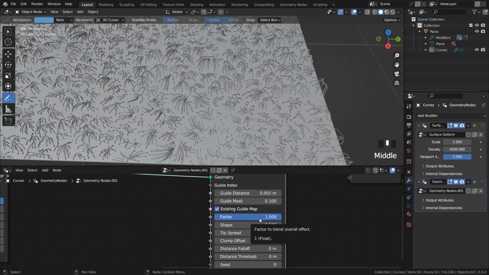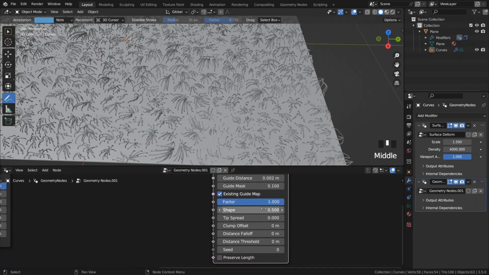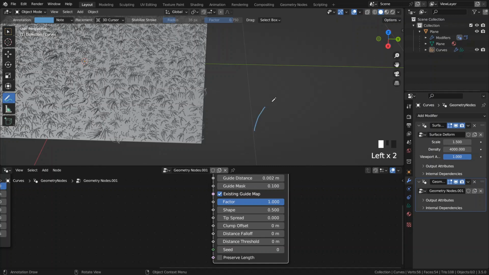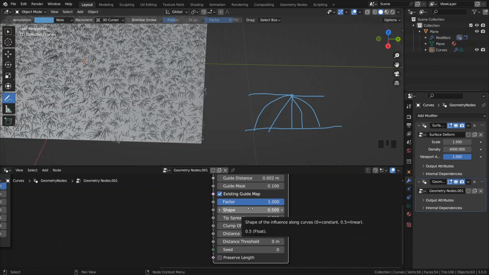And well, the factor is obviously the factor of the effect. 0 means no clumping at all, and 1 is the full clumping effect. And the shape is exactly like the noise node. When we have something like this, it means that we have zero effect at the starting point of my curve, and I have the full effect of this clumping at the tip. And if I reduce this shape, it means that I will have more power in the beginning part.